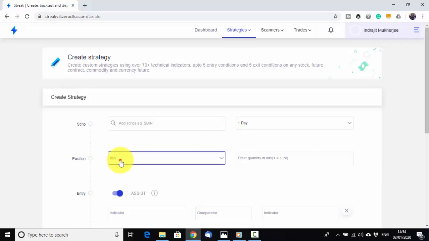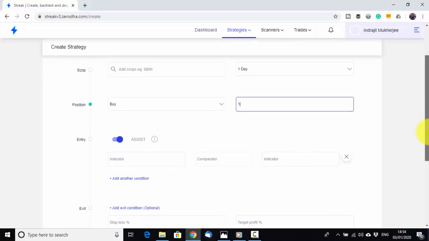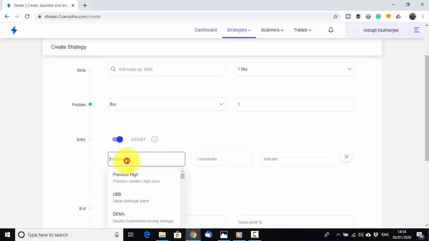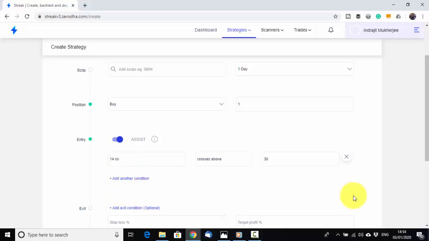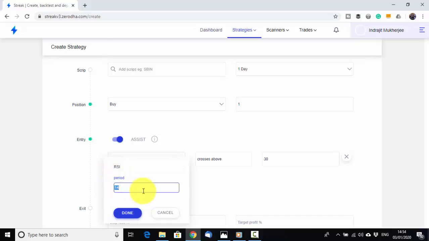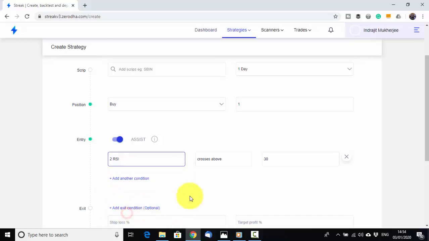And position is buy and enter quantity. Suppose I am entering quantity as 1. And then we will add the indicator. Suppose the indicator here is RSI. So taking RSI. Now this is 14 RSI by default. So instead of 14, we will make it 2 and click on done. So now it is 2 RSI.